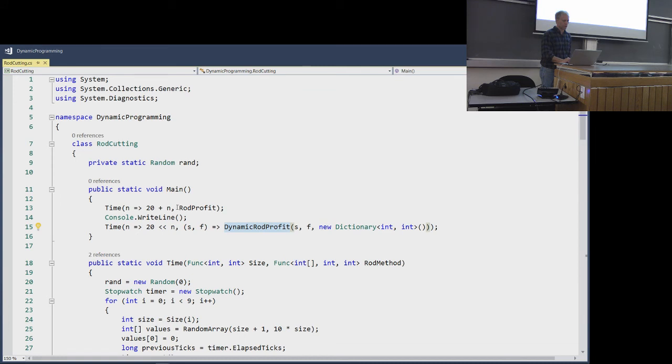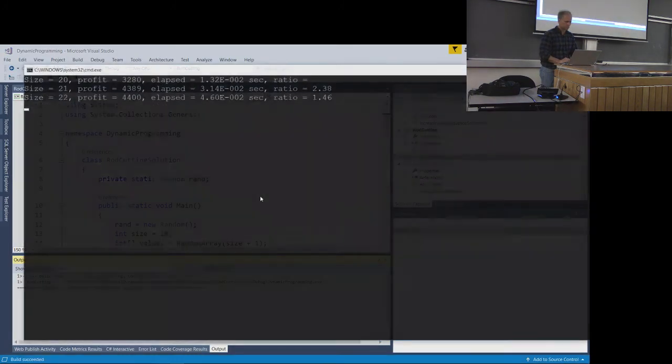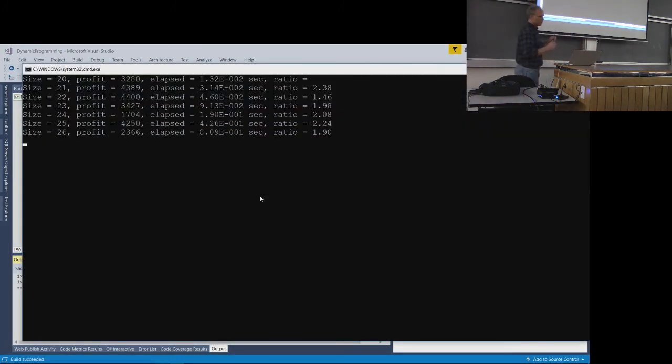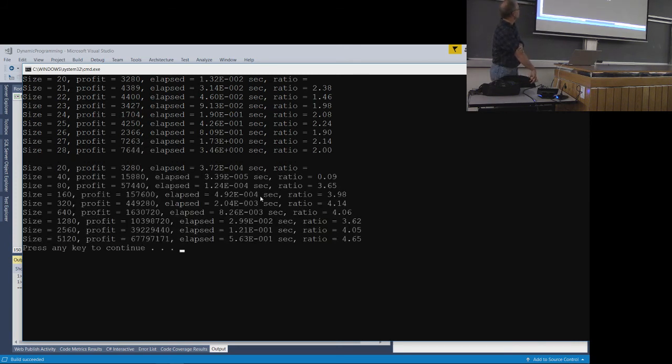This delegate parameter right here is just to control what values of n I use. We time rod profit with n being 20, and then 21 and 22 and so on. With dynamic rod profit, we start at 20, but we double n each time. Big difference. So let's run it and see what happens. So this is regular rod profit. You see that when we increase n by 1, the running time doubles. That's exponential.